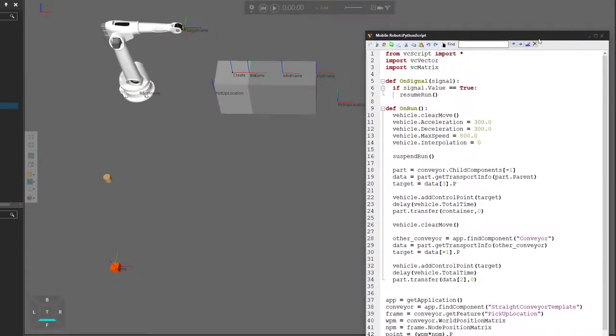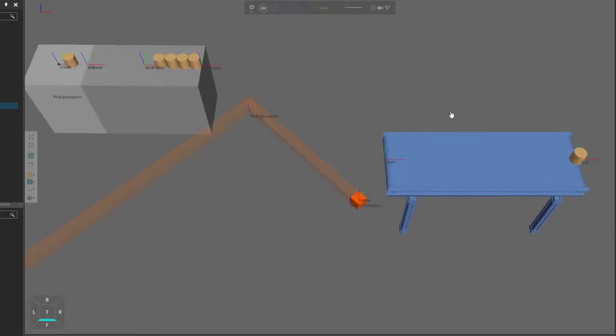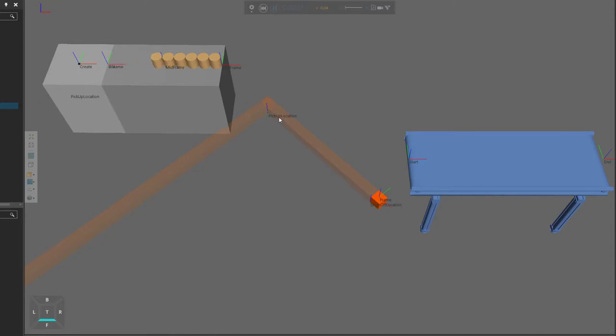Compile the code, minimize the script, and what we expect to happen is the vehicle should go pick up the part like it did earlier, take the part here to the drop-off location, and the part should move along this conveyor. Run the simulation. Here comes the vehicle. Show me that magic. Oh, look at that! Oh, snap! It worked! So there you go. Great. So now you know how to get the pickup location for a part as well as the drop-off information.